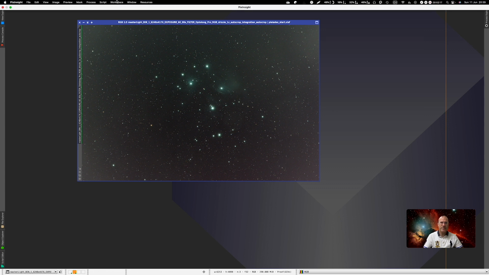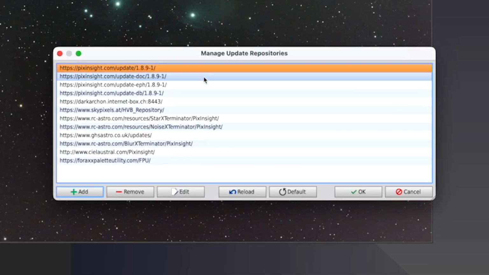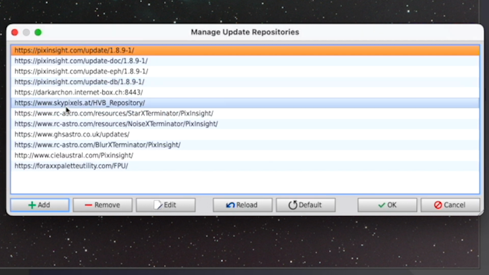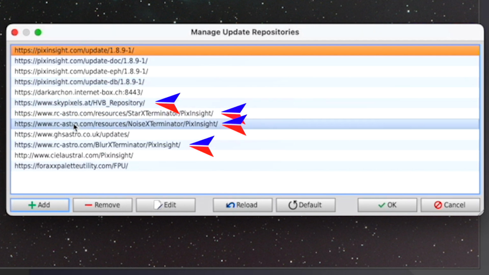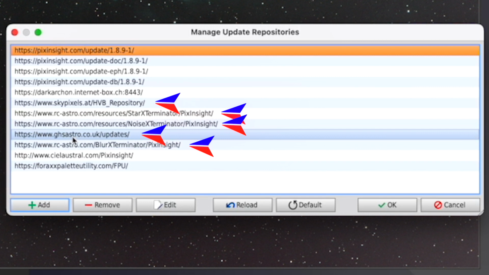So what you're doing is you go to Resources and then to Updates and then to Manage Repositories. So these are all the script repositories that I have. And the ones that you need are the sky pixels, all the ones from RC Astro. As mentioned, we will not use Star Exterminator in this tutorial, but also as mentioned, I recommend that you also already install it. You will 100% for sure use it later on. And the last one we also need is the GHS Astro. So I will put these links in the description below.